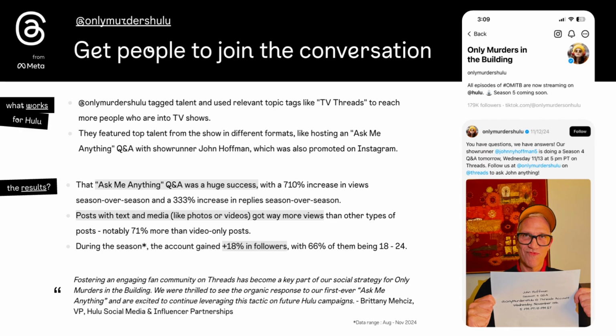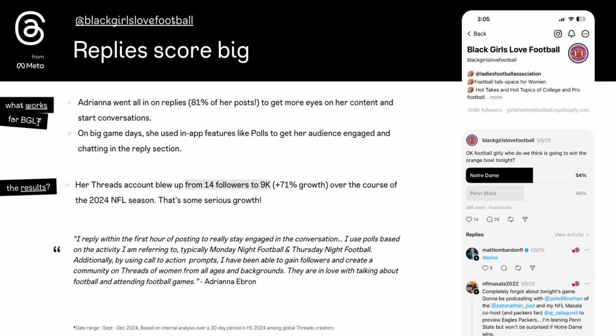The other example really resonates with the fact that replies score big on Threads, right? We have seen that replies account for almost half of the views on Threads. And one great example is the creator Adriana Ibron, who created Black Girls Love Football because she wanted to create a safe space for women who can geek out on American football. And I think the strategies that she applied were absolutely key in her account growth of about 71%.